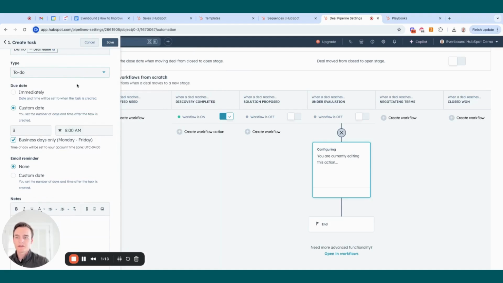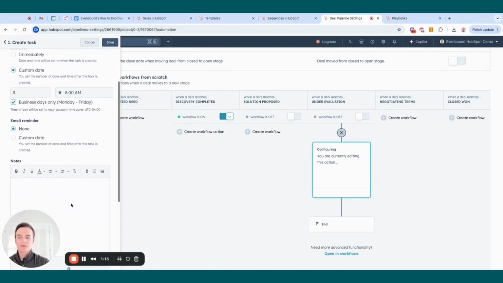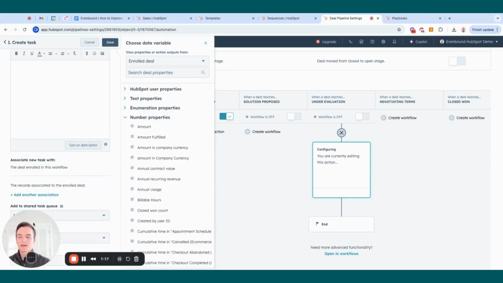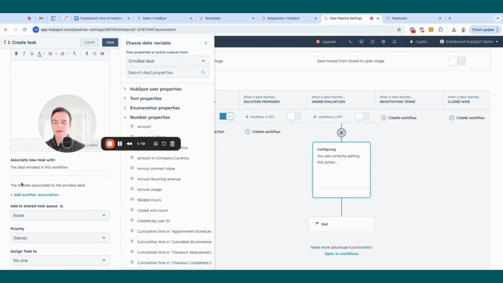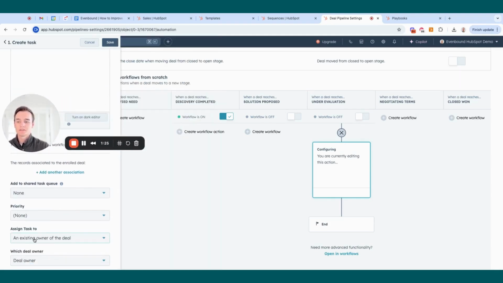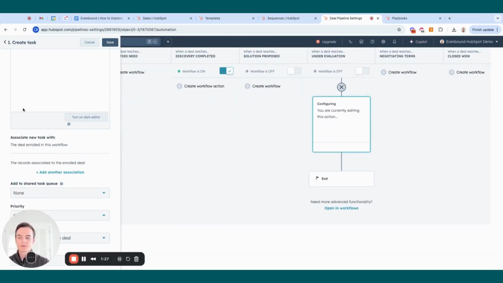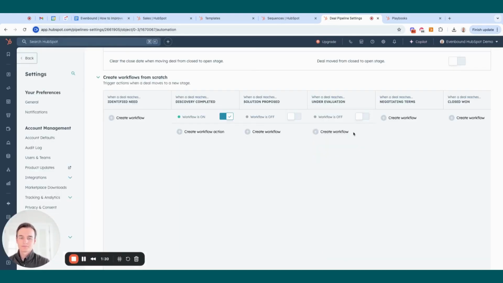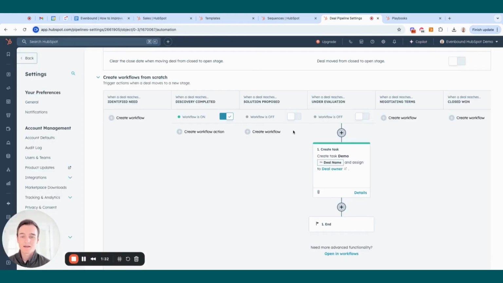Of course, we always want to give it a type of task, a due date. We can set additional notes in here, and then we'll also want to assign a priority and make sure we assign that task. In this case, we want to assign it to the specific owner of that deal, which would be the deal owner. You can go ahead and click save. And it's really as easy as that. We've gone in and created a simple workflow of follow-up task.